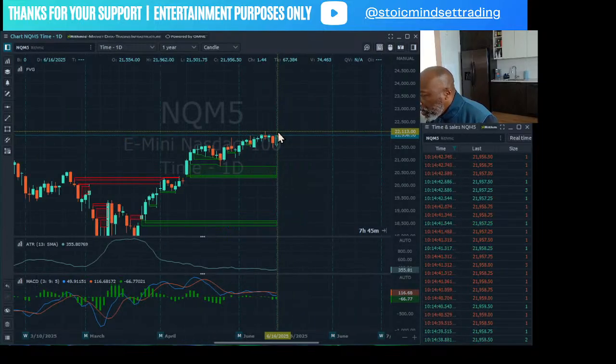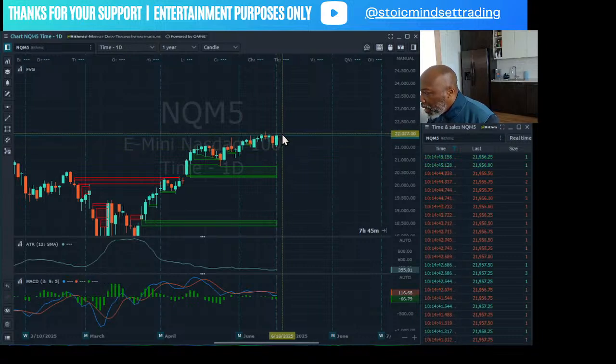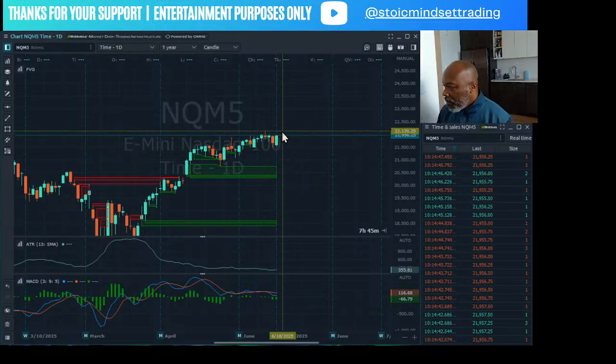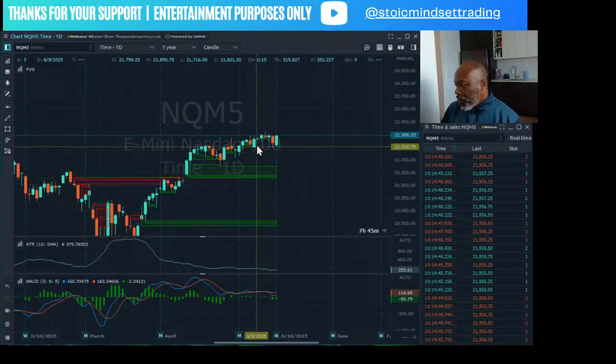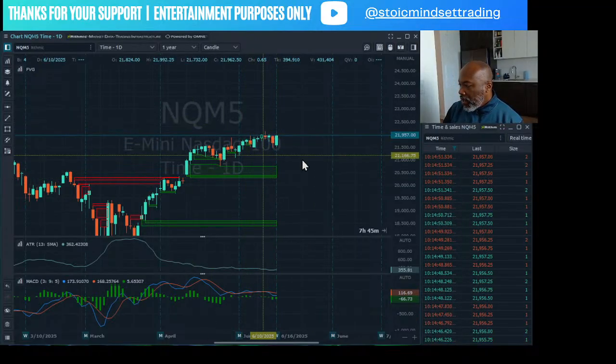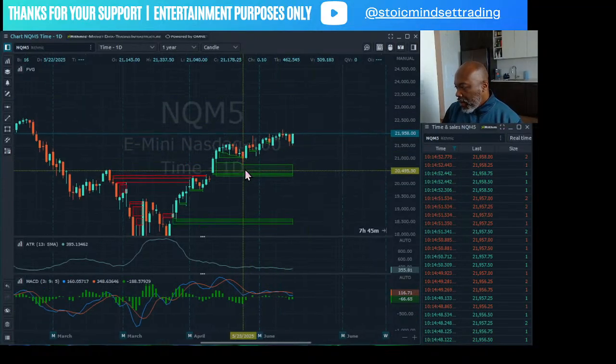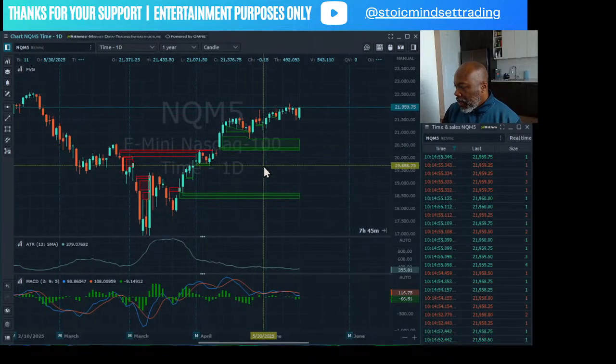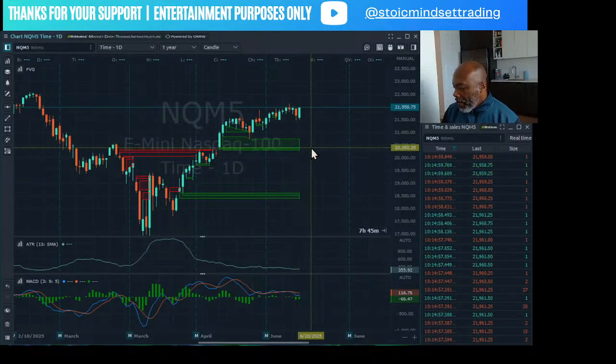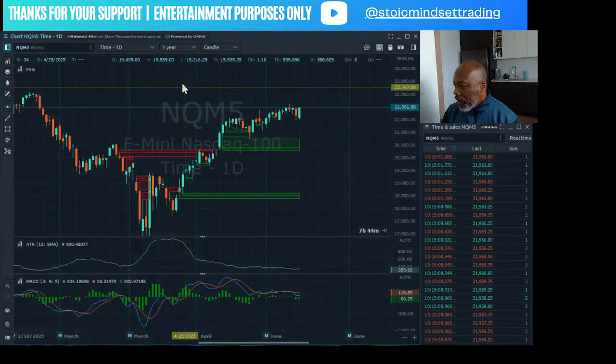It's getting into this range. It's tapping this range and coming back down. I want to see it break that 2120. I want to see it break this range here to see if it's going to run. But with the current administration, all the ups and downs with our tariffs, it's really hard to predict what's going to happen.